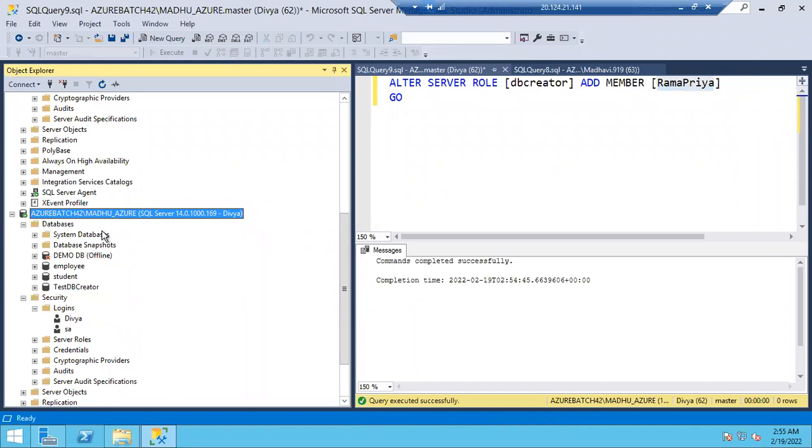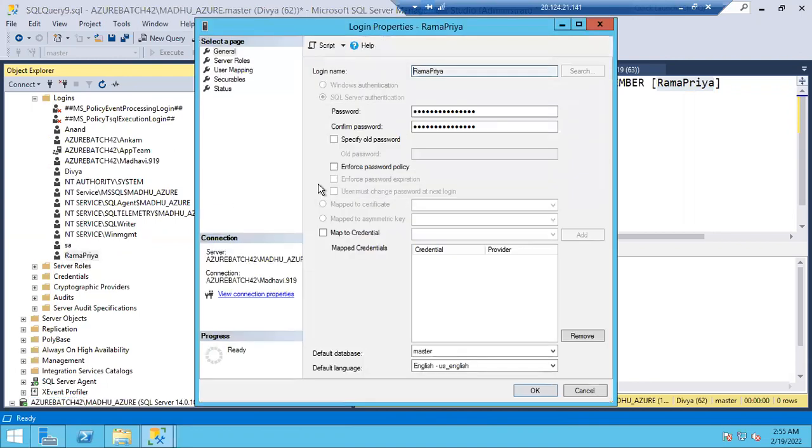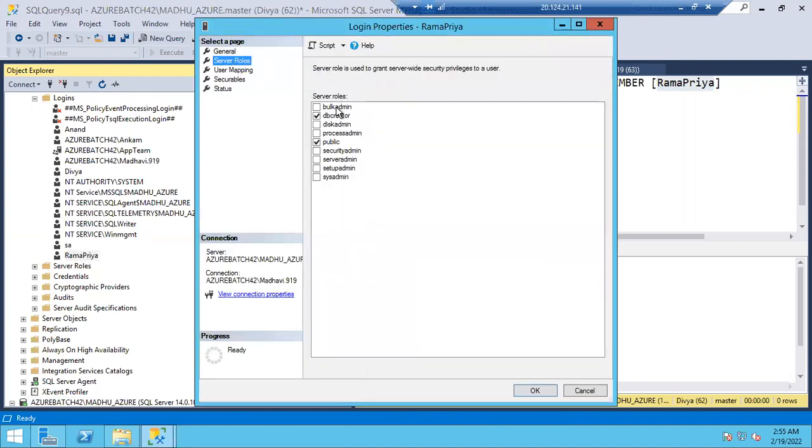Our responsibility is simply, if anyone asks, "Hey, can you please add me into this role?", we'll see whether the login is created for them or not. If it is created, double click on the login, go to the server roles, and add them into the particular role. That's what we are going to do. That's it, one minute work.